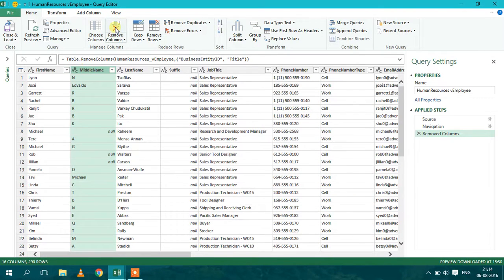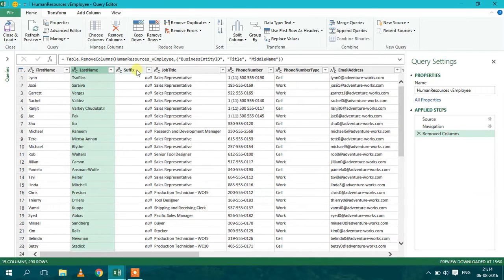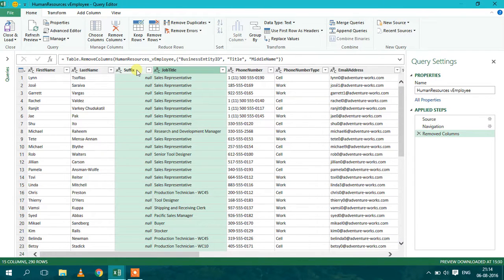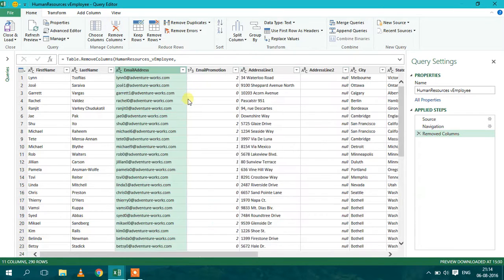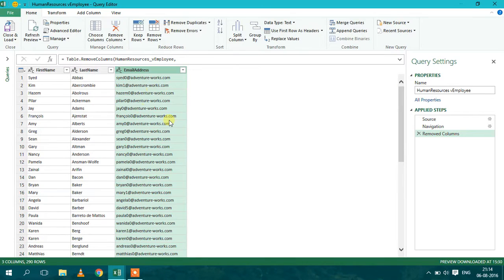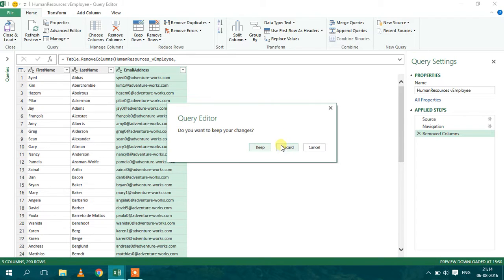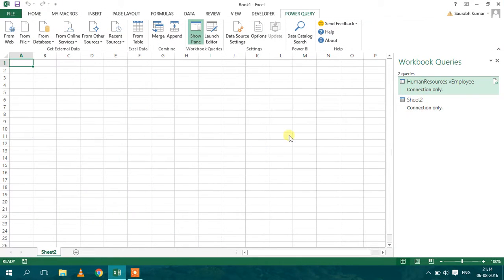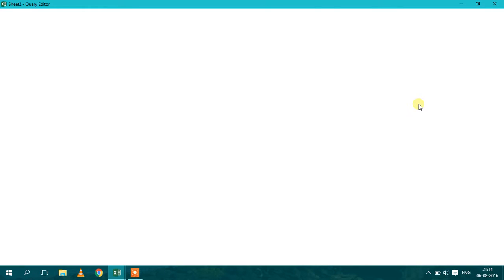So I will remove these unnecessary columns: middle name, suffix, job title, phone number type. I will keep the email address and remove the rest of the data. Now we will just have the first name, last name, and email address from our SQL Server database. We will close and keep the changes. Now similarly I will do this with my Excel sheet.